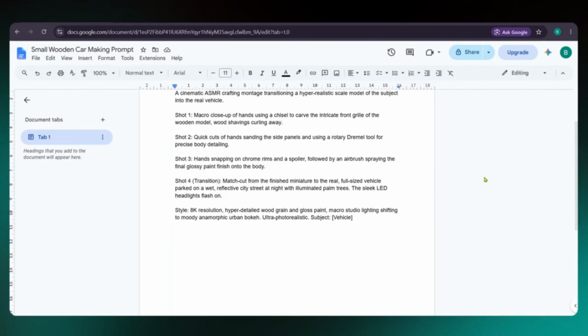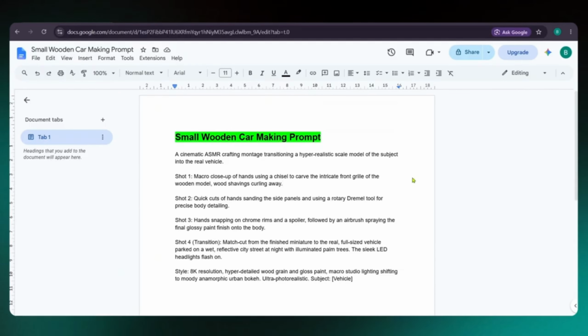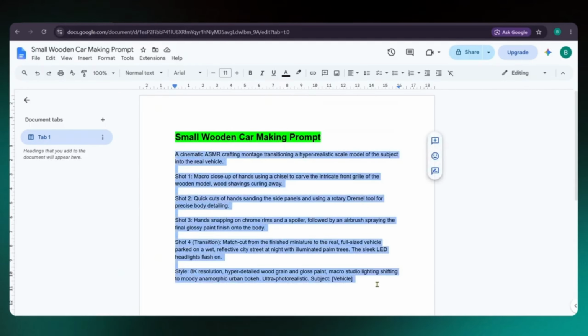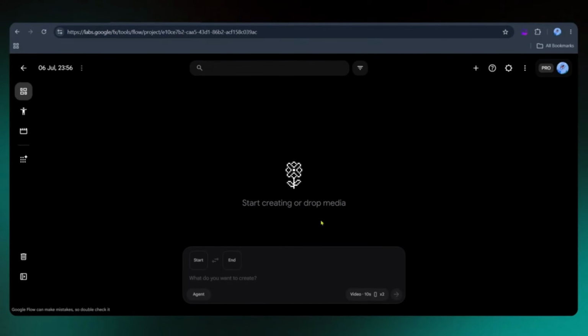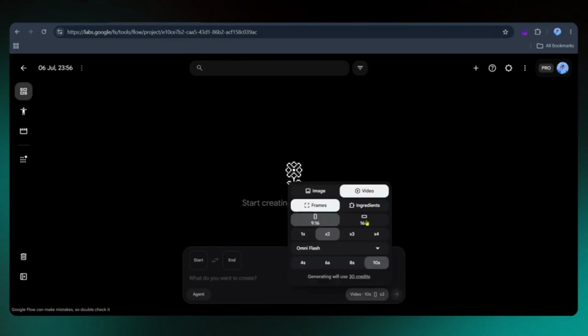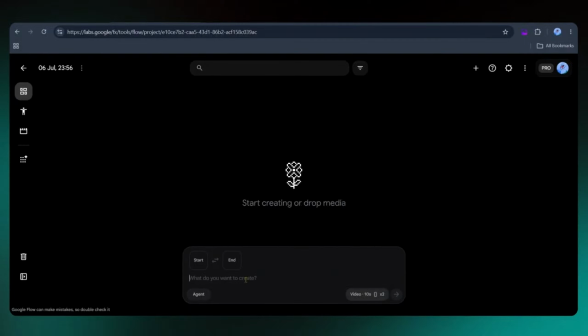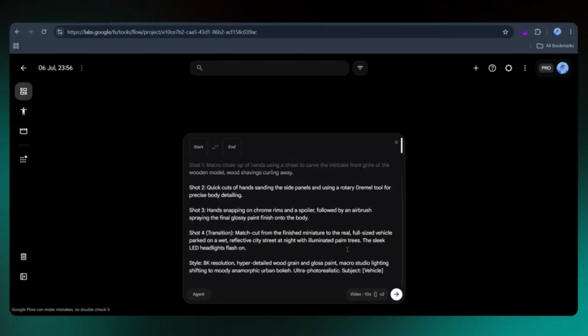Now head to the description below and open this detailed prompt link. Simply copy the entire prompt from start to finish and head straight over to Google Flow. Select the video option from the top, choose Omni as your video model and set all your other desired settings the way you like them. Paste the prompt directly into the field.